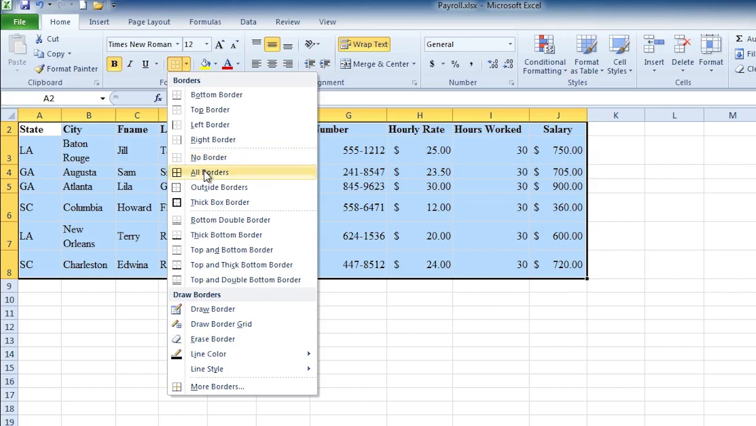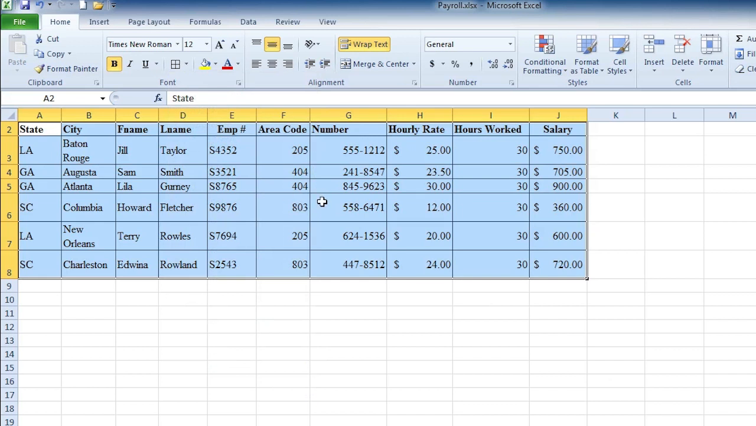I can put borders around each cell. I can just put an outside border or a thick outside border. I can even go into custom borders if I want to. A lot of times you're just probably looking at all borders, and I'll go there and notice now I have borders around each one of my cells.